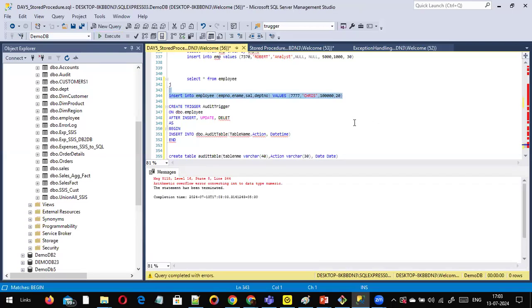He joined my company, and it says: arithmetic overflow error converting integer to data type numeric. Okay, your employee number and e-name, salary, comma, depart number. Correct, right? This statement has been terminated.